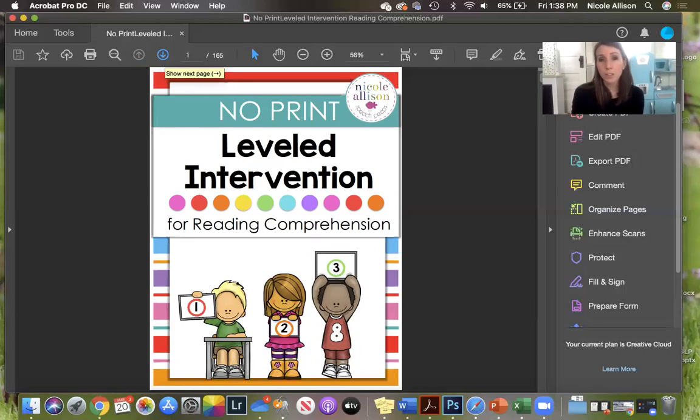If you have any questions about Zoom or these no print materials, please let me know. I will try my best to answer. If I don't have the answer, I will try to find it out or ask someone that does. I know there are a lot of better technology experts out there than me.